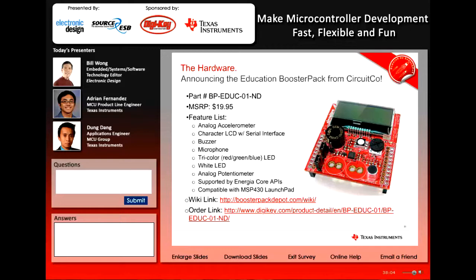To be honest, we can't wait to see all the cool projects that you can come up with using this booster pack, with the onboard components as well as external components. By the end of the day, we'll share with you an example of a project that we developed with this booster pack in our demonstration.